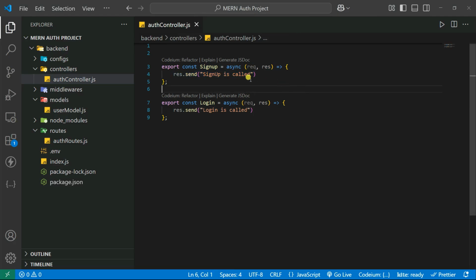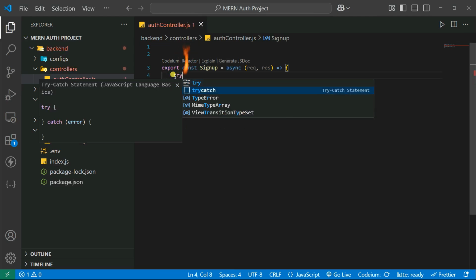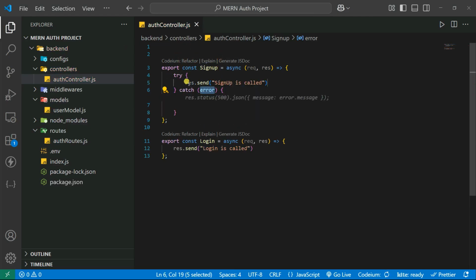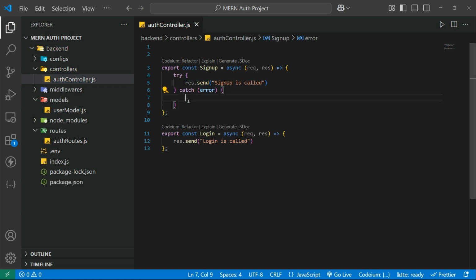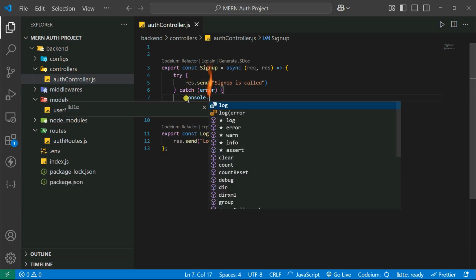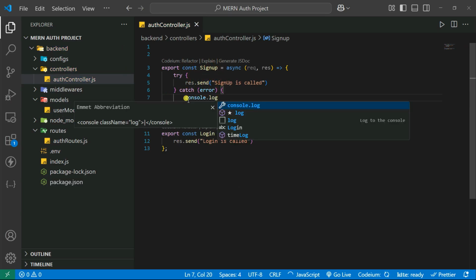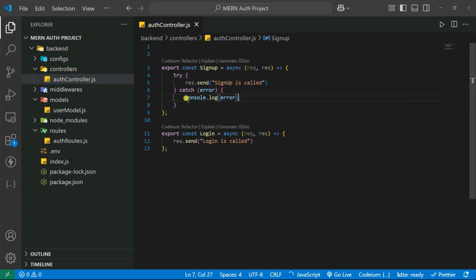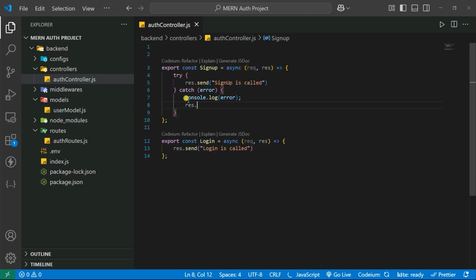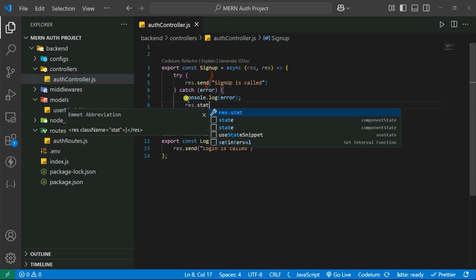So now what I can do, first we're going to create here our sign up. So let's say try and catch block. Inside this catch block, we're simply going to give it some of the status error. So now let's say console.log, and then you can see our error, and then you're going to send in the response. Let's say res.status. We're going to give it here some status code.